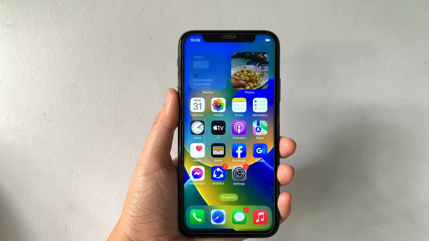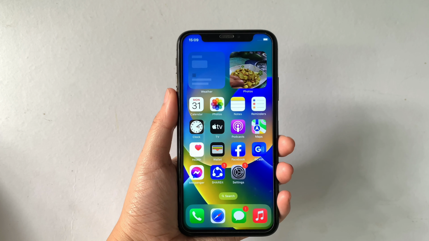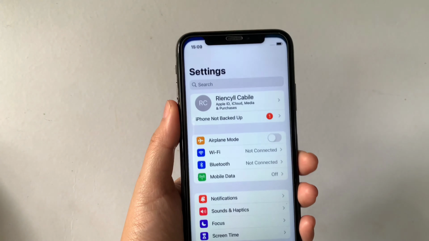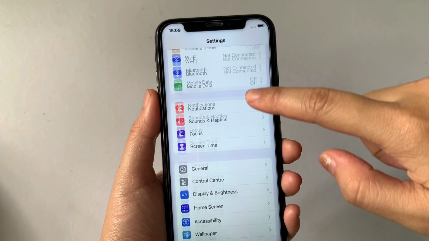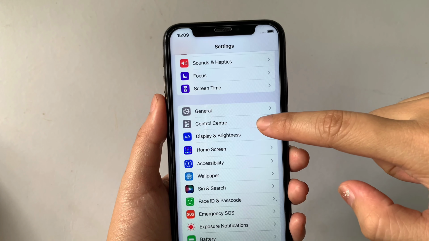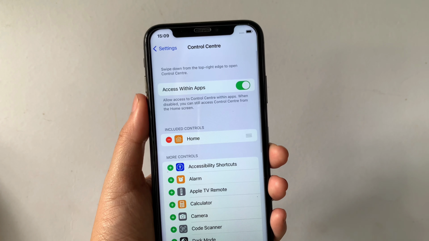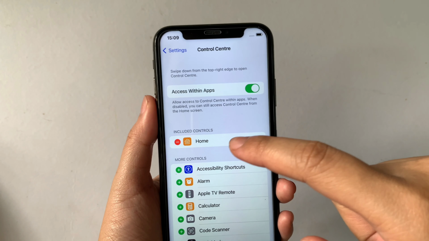And let's start. Using our iPhone X, from your home screen, first go to Settings. Then in the settings, scroll down and find Control Center, then tap. Then after that, in Control Center, go to Included Controls and find the Home.